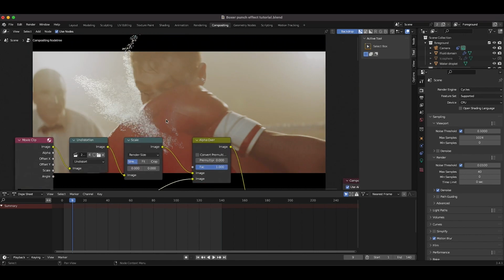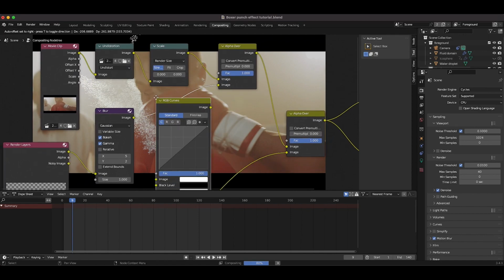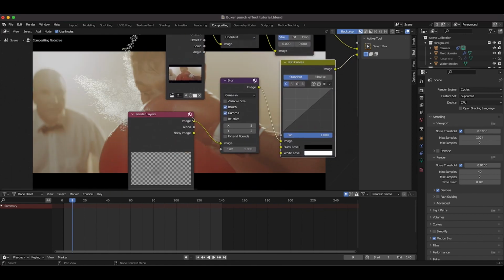Now I will color correct this element a bit as well. So I'll press Shift A, go to color, RGB curves, add this right here, and I think I'll just bring down the brightness a tiny bit here. And then I'll also just bring down the blue channel a little bit. I think it could use a little bit of warmth.